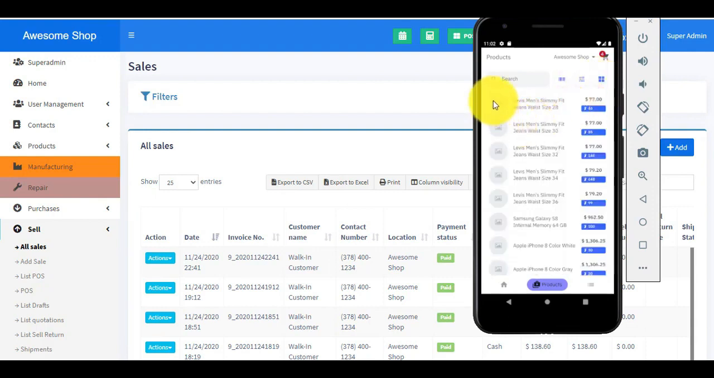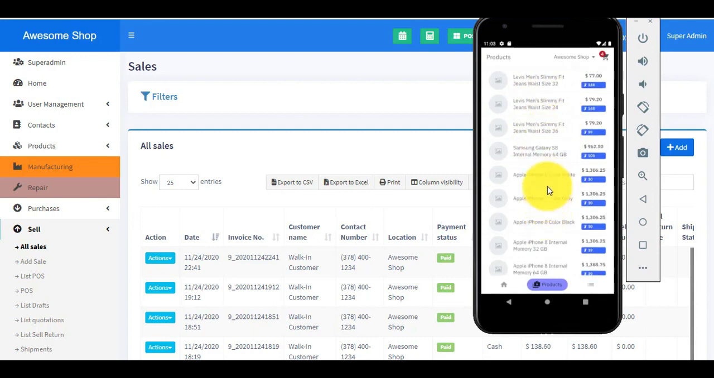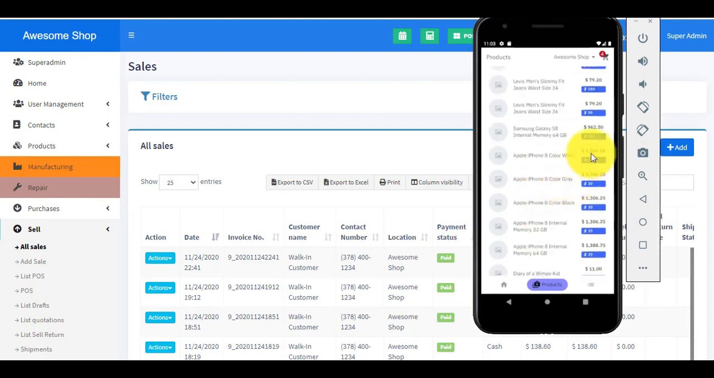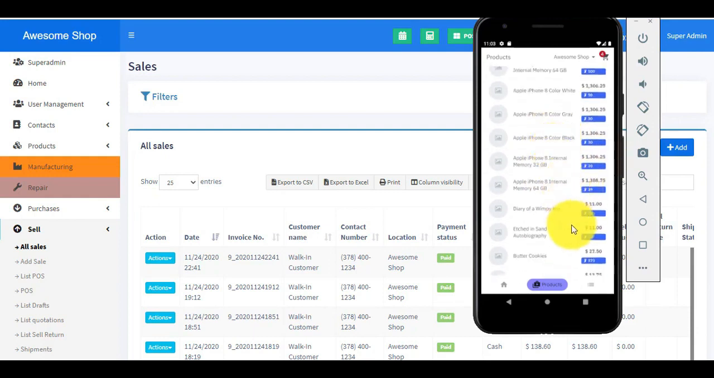So here it is showing you the image of the product, the name of the product, and the variation of the product and the variation value. So in this case it's Levi's men's slim fit jeans, waist size is 28, waist size 30, 32. It is showing the list of all the products, the price for the product, and the stock which is available for this particular product.